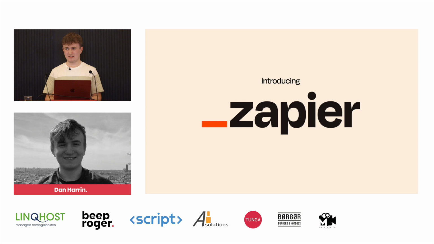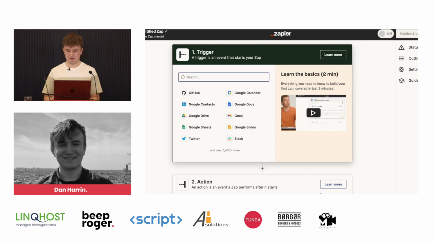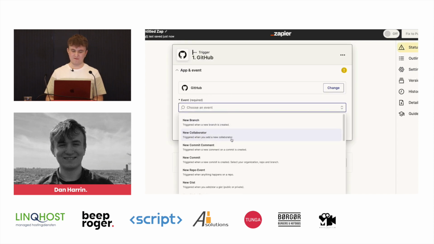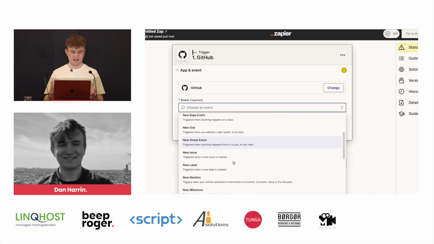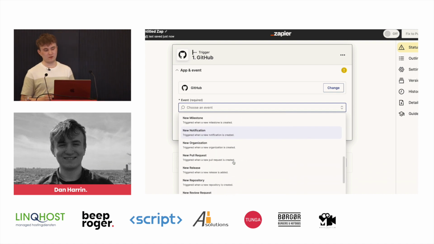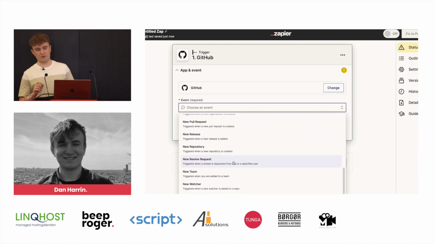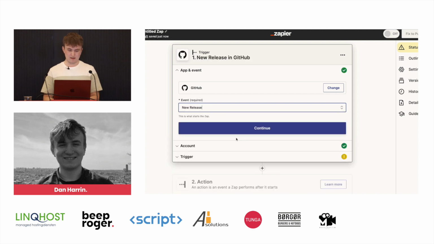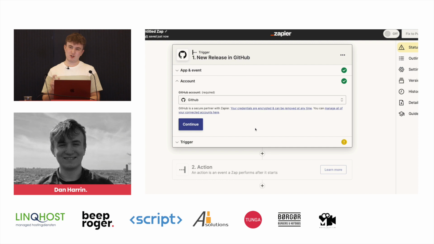Now, for anyone who hasn't seen Zapier before, I'm just going to do a quick demo of how it works when you're creating a trigger as a user. To start off, we've got loads of apps, over 5,000, that we can choose from as a trigger. I'm going to choose GitHub, and we're going to choose an event. Something on GitHub is going to happen, and in this case it's going to be creating a new release on an open source project. So I'm going to click new release and specify which repository is going to trigger this release event.